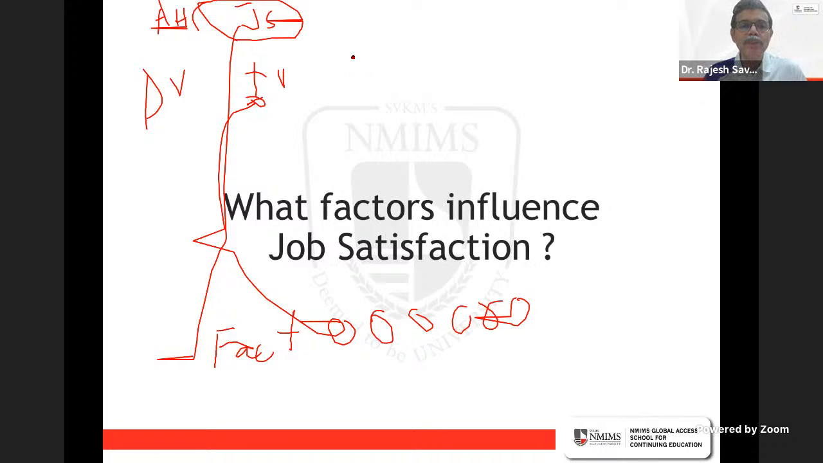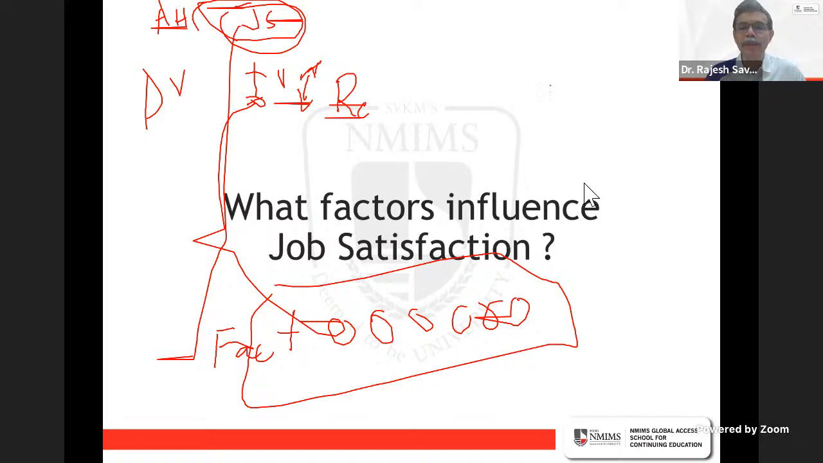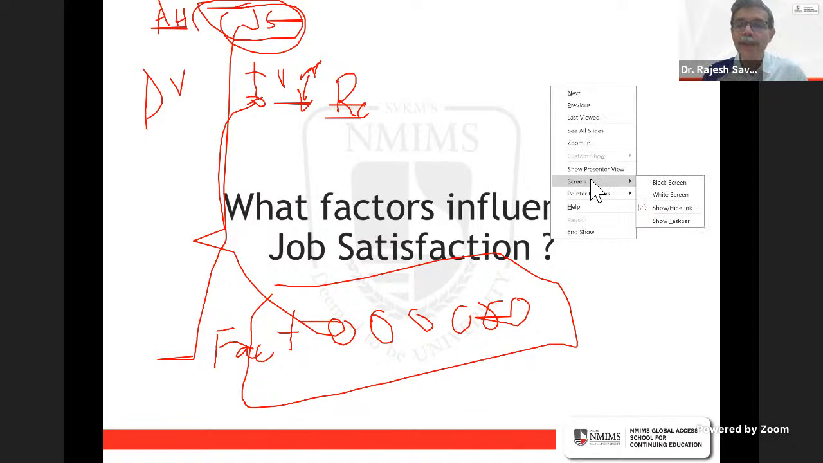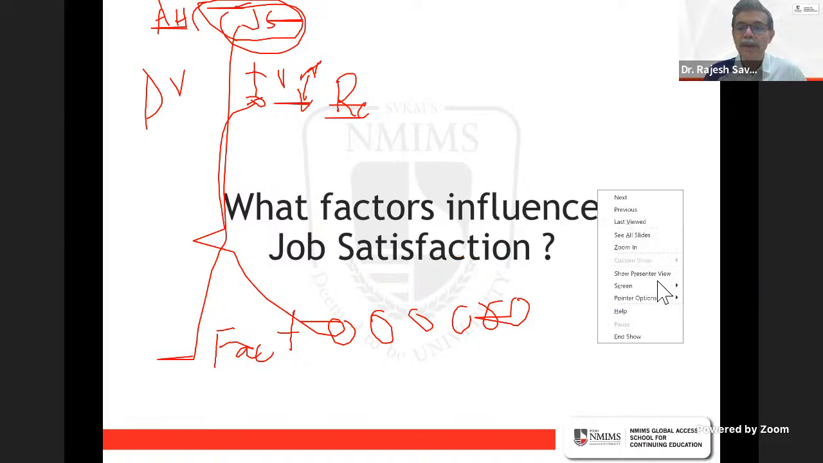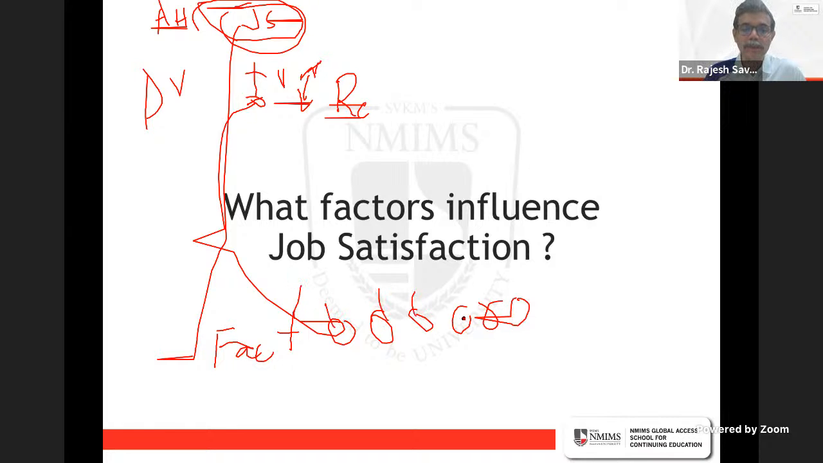Now, since job satisfaction is a continuous variable, I will have to use regression because the dependent variable here is job satisfaction. It is a continuous variable. Independent variables are also continuous variables. So I'll do regression. But before that, I need to check if there is any multicollinearity amongst these variables. If there is any multicollinearity, then I have to get rid of that.